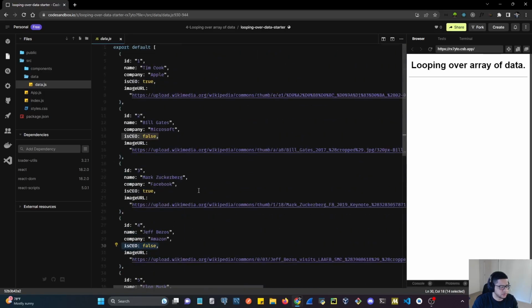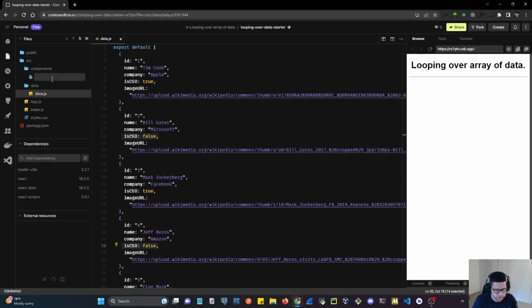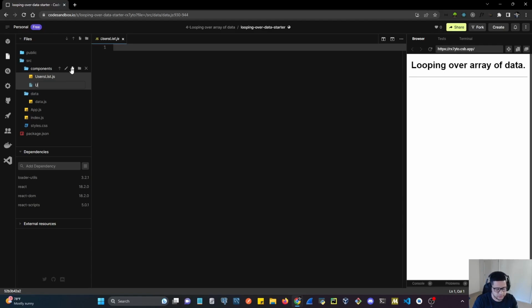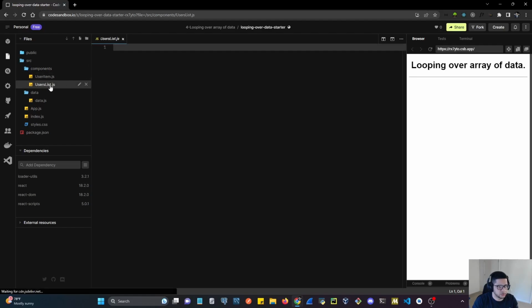So let's start in the components folder. There's no files in there. Let's create 2 files. We're going to create a usersList.js, which is going to be a component which is going to render the list of users. And we're also going to create a user item that we're going to put together after, which is going to ultimately just contain the data for each single user. Let's start with the users list.